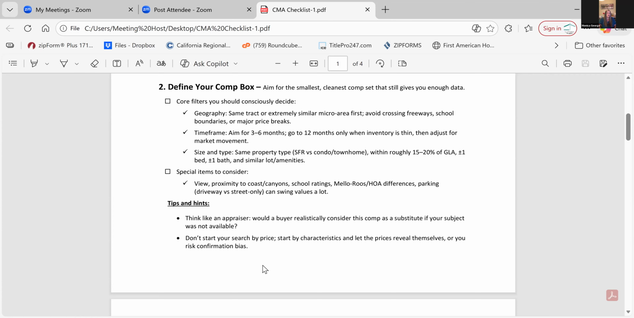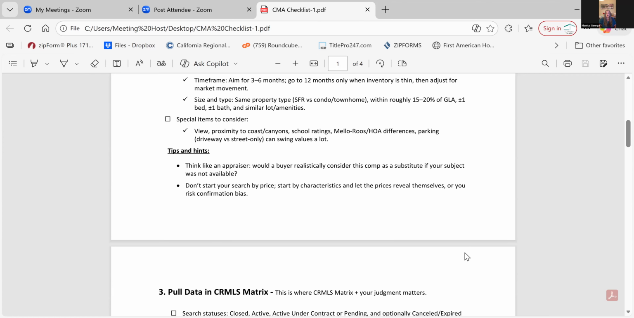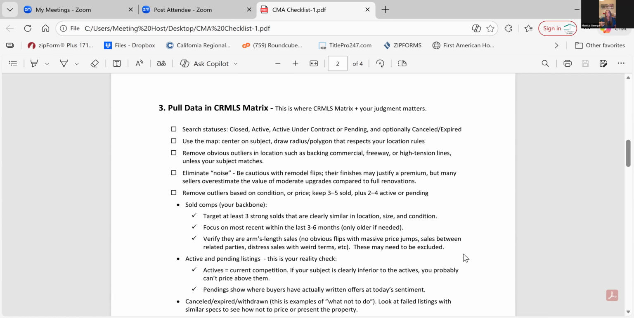Now, if you're pulling your comps directly yourself from the MLS, there's some things to keep in mind. And if you're not, you just want to double check the comps that are being pulled automatically for you, if you're using an automated system like Cloud CMA, to make sure that it did this right. You want to search closed, pending, which I actually feel like closed and pending are the most important. And then a few actives too, or active under contract.